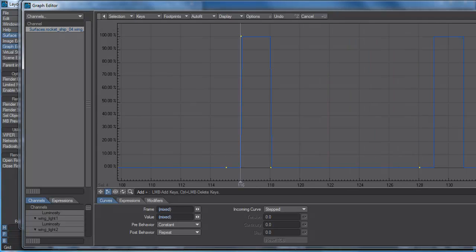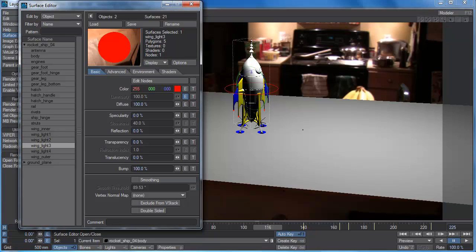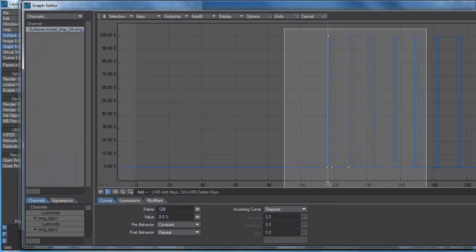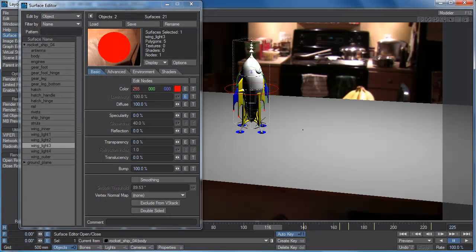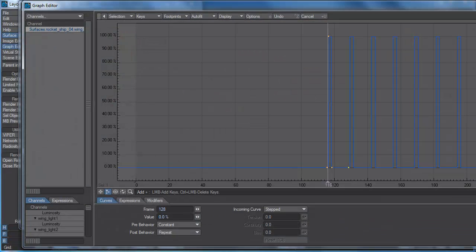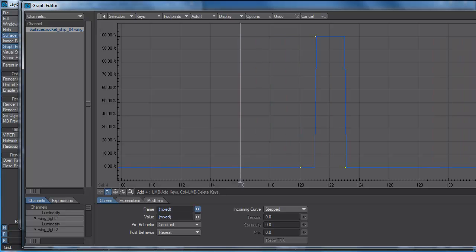We want to push this along 2 frames so that what's on frame 115 goes over to 117. So grab all of these, push them over, and then we want to move this set along 4 frames so that this frame 115 ends up on frame 119. And then this one needs to go 6 frames. All right.